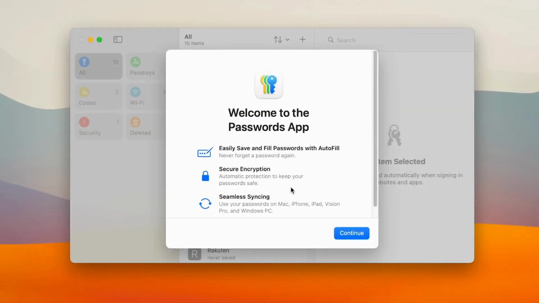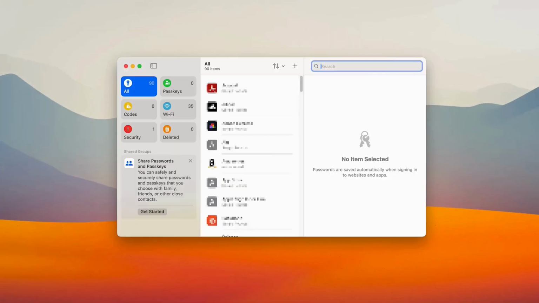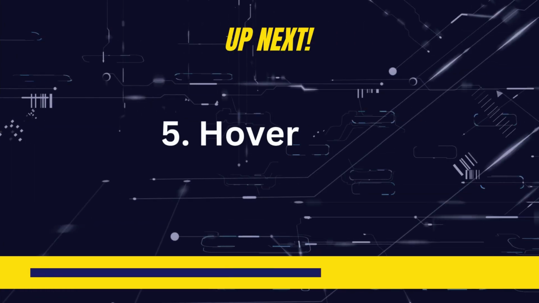Moving on to the new Passwords app. This is a dedicated app for managing your passwords securely, generating strong passwords, and syncing everything across your devices through iCloud Keychain.